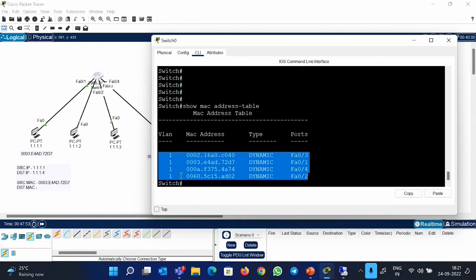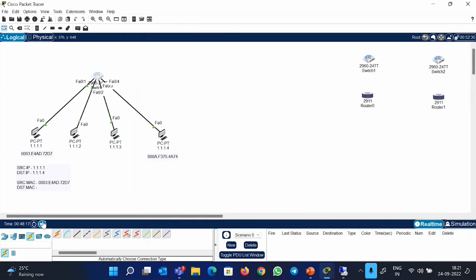All these MAC entries are showing as dynamic entries. There are two types of MAC entries created in the switch, guys. The first is dynamic and the next one is static. Dynamic means it is automatic. For example, if these PCs are not communicating with each other for 300 seconds, if they are idle in the network for 300 seconds, then this entire information is flushed out. Let me show you. We are going to fast forward the time and we will see.